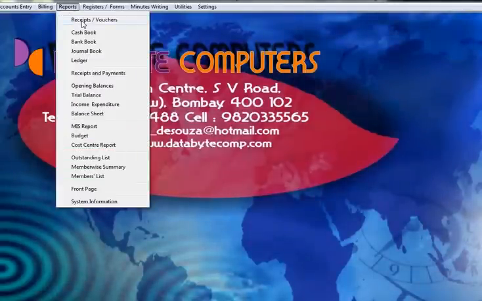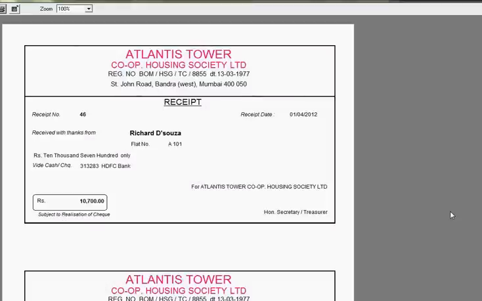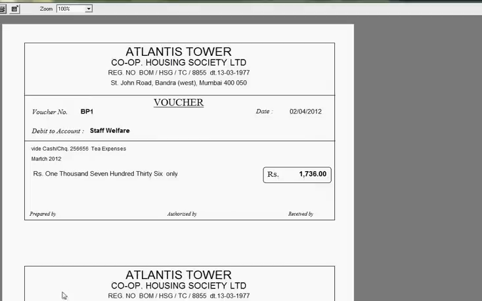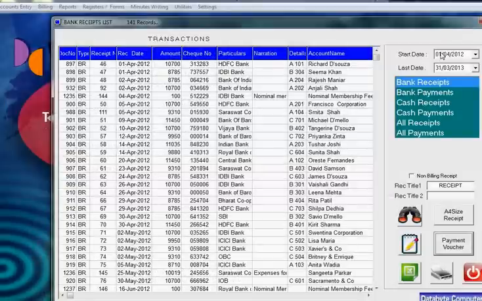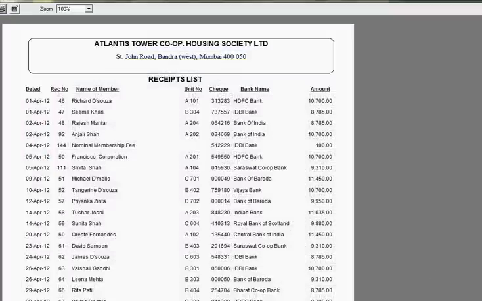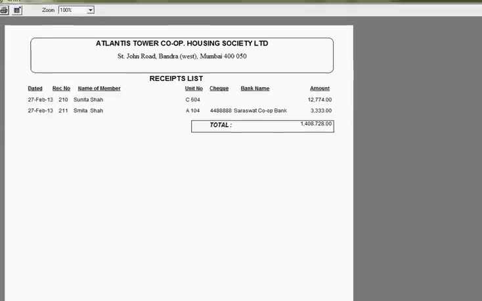These are the reports. Click on receipts and vouchers. Click here to display all the receipts. Click on next. Clicking here will display all the vouchers that you have entered. Now you can select from date and to date to display all the receipts for a particular month, or for 2 months, or for 10 days, and you can get a list of all the receipts that you have entered. You can find out how much receipts were entered for 1 month, 2 months, 10 days, and so on.